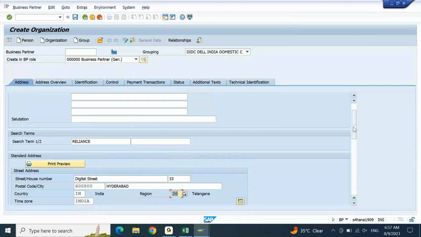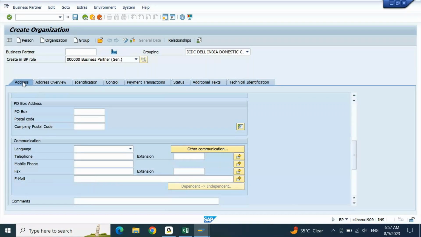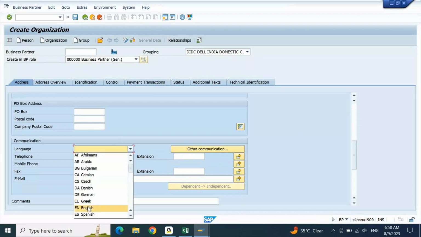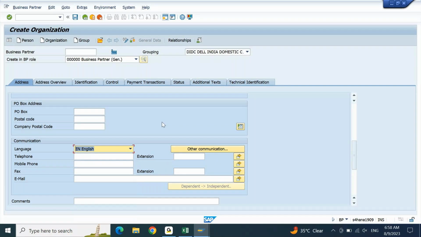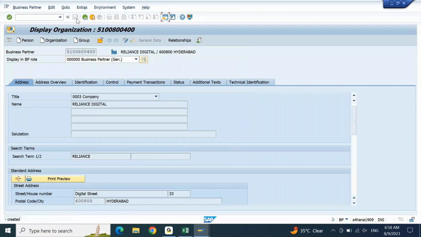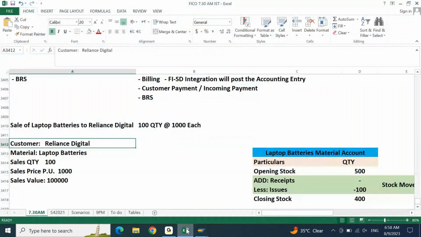When you press enter, you will get to know if there are any errors here. This address tab will show a red bubble icon. Language, I'll pick English. And next one, I'll proceed to save this. Now this is the first number that got generated. Business partner number is 51000800. Let me copy this number and I'll place this number against this. This is the customer number.